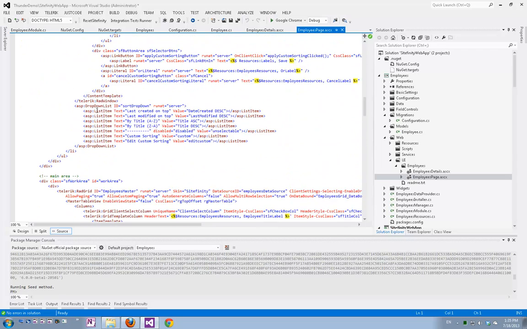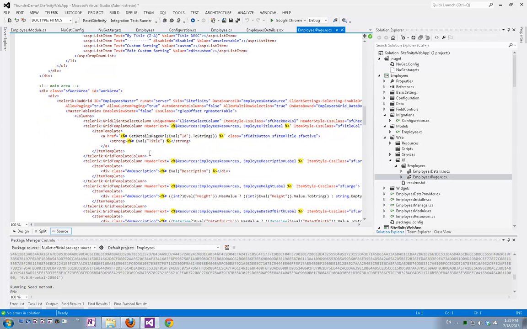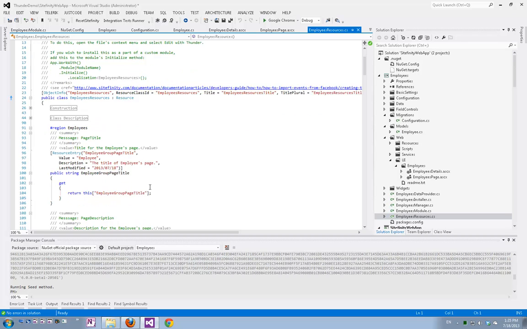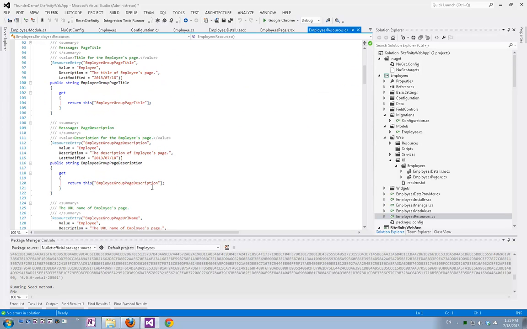And here are sorting options for the grid. And here's the grid itself, the employee's master grid view, which is using RadGrid by Telerik. Everything here is already in place for us. We even have a resource file in case we want to make this module multilingual, and we can set our strings for the UI to use.